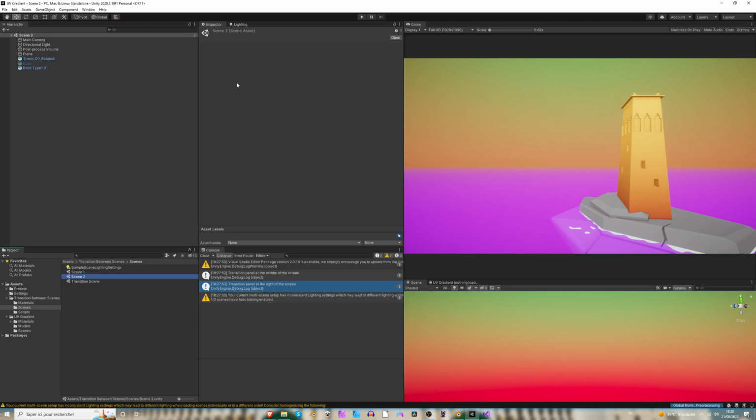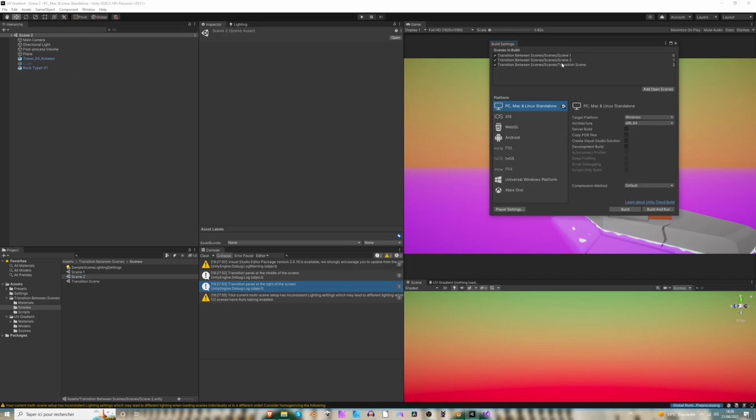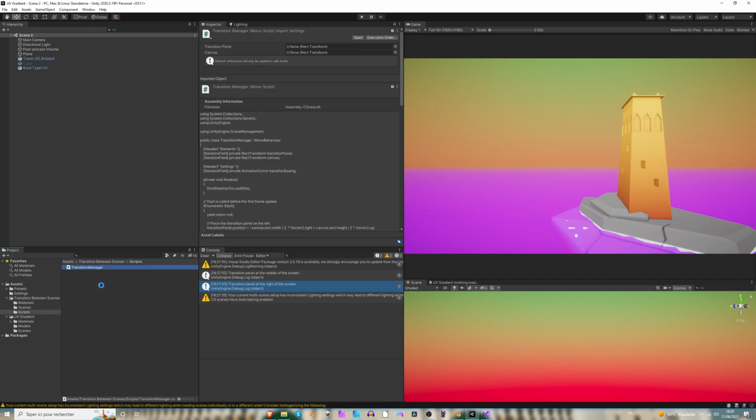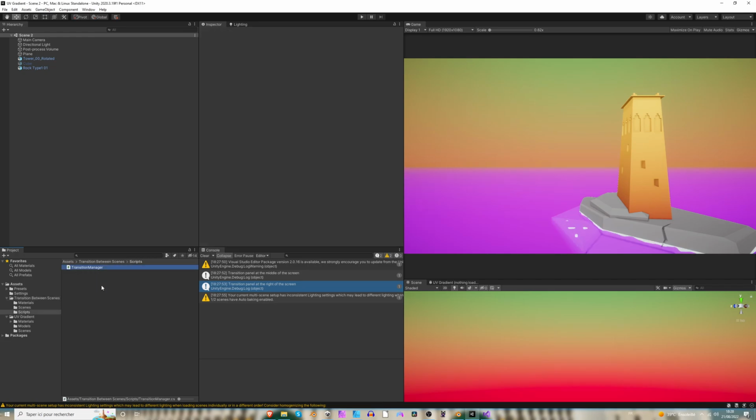Once you've made your two scenes, open the File tab, Build Settings, and do not forget to add your two scenes here. We can actually delete this transition scene. All right, perfect. Let's delete the scripts, all right, to start over.